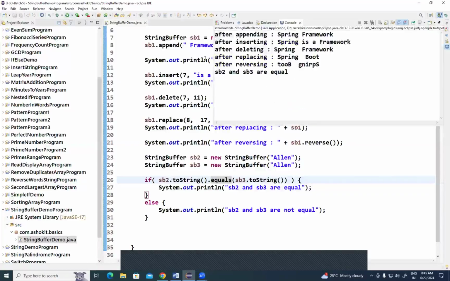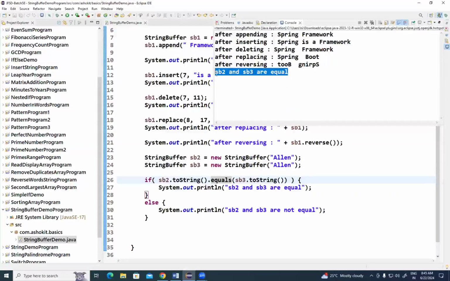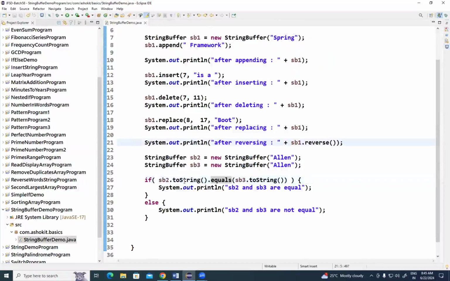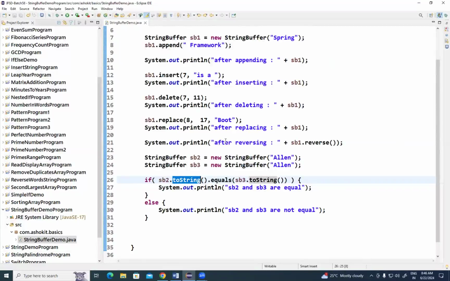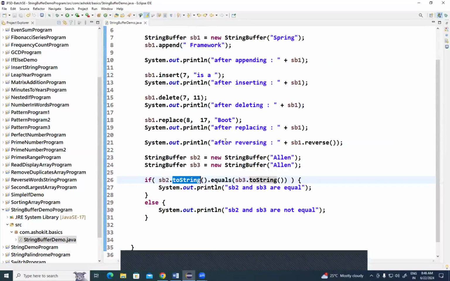Guys, did you get the concept of equal here? So what is the purpose of the toString method in StringBuffer? To convert a string buffer object to a string object. If you want to convert a string buffer object to a string object, which method do you have to call? toString. Can you convert a string buffer object directly to a character array? No.